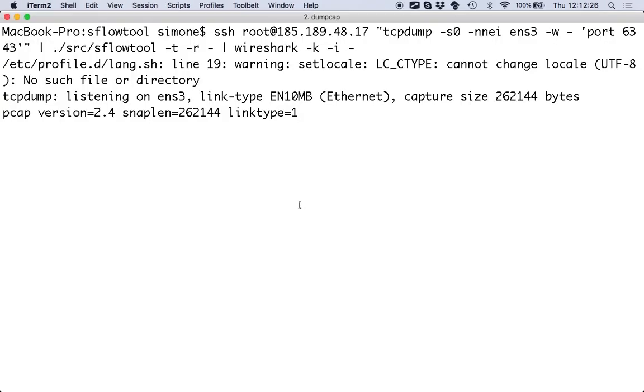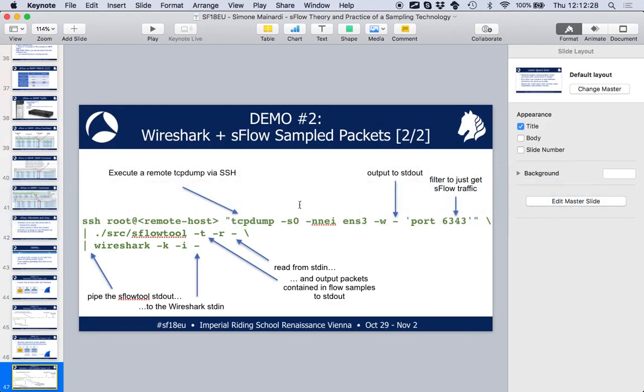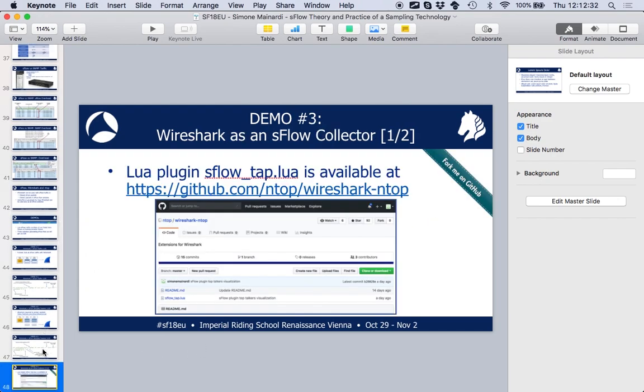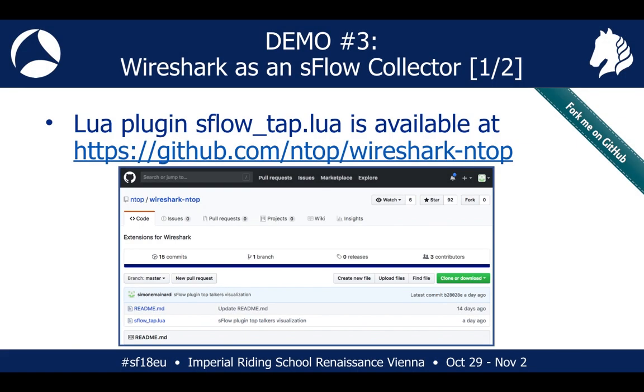In the last minutes that I have, I would like to show the final demonstration that uses the Lua plugin that we have written for Wireshark. The plugin, the Lua plugin, is open source. You can visit our GitHub page to download the plugin.